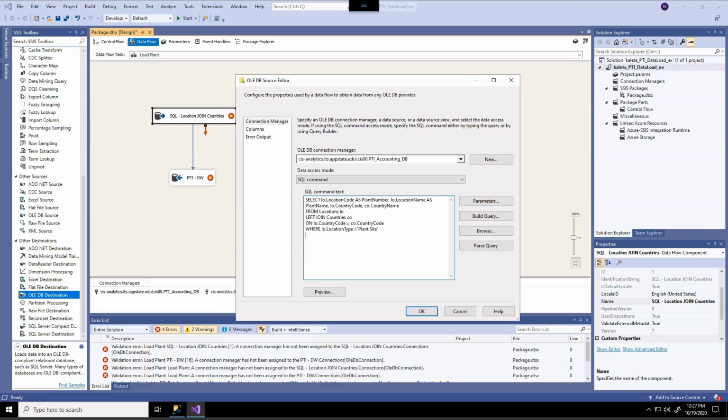There we go. Now let's take a look at what this SQL code is actually teaching us. So it says select from location: the location code as plant number, the location name as plant name, the location country code as country code, and the country name.